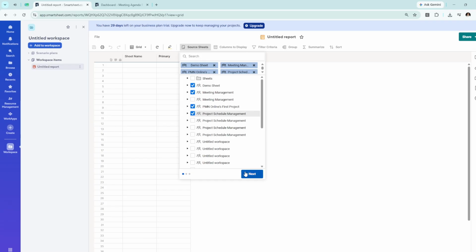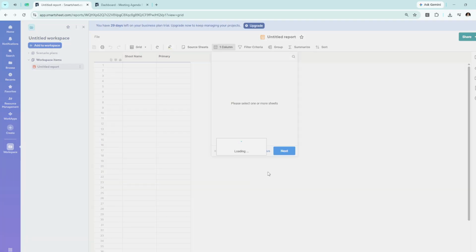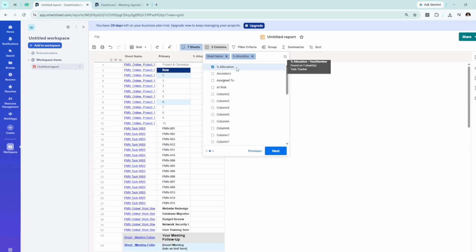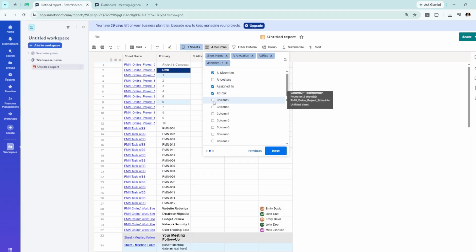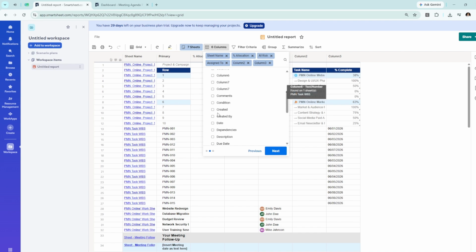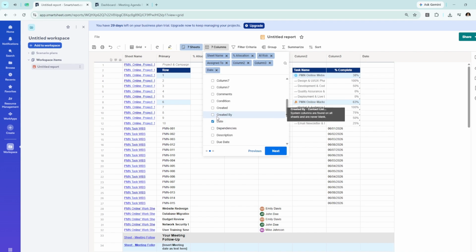Once you've chosen your source sheets, click Next. This will allow you to select the columns you'd like to include in your report. You might want to see details like task name, owner, status, and due date. Choose whichever columns are most important to you or your team. Remember, it's not about pulling in every piece of data, just what is truly useful.